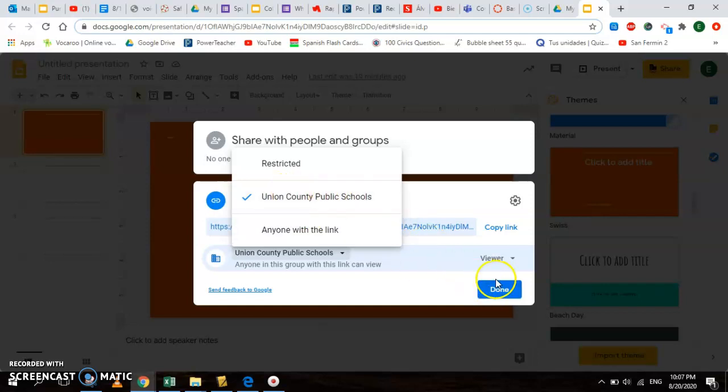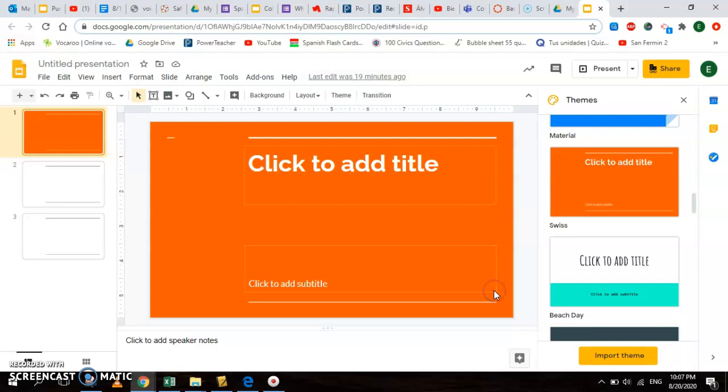Once you get this checked, you're going to click done. And that's it. And you're going to copy the URL and you follow the steps on how to submit your assignment.